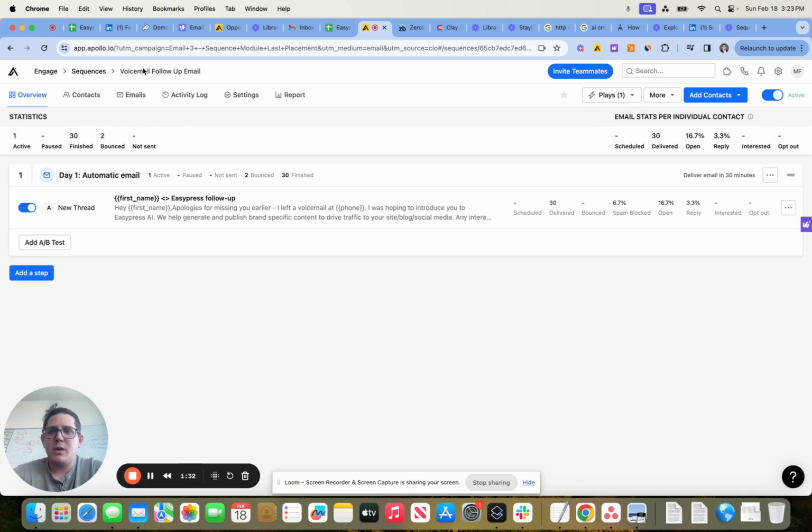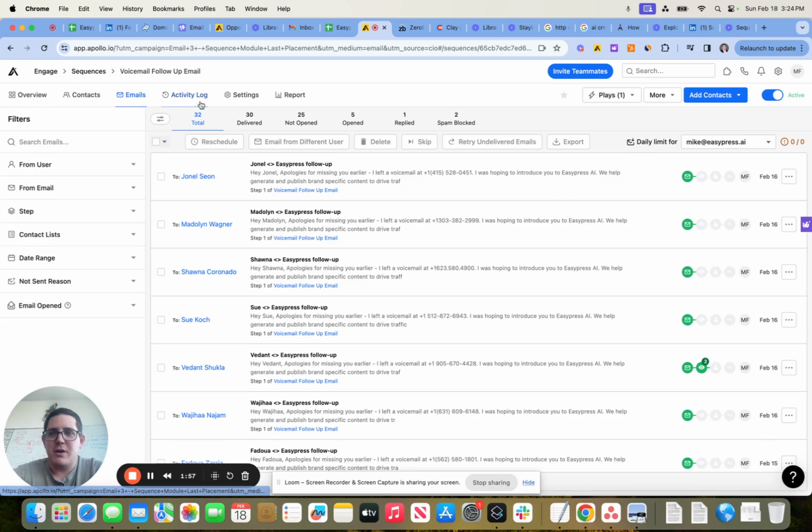Anytime that Apollo gets pushed a left voicemail disposition from Orem, that person is going to be added into this sequence. From there, the rep that made the call is going to be assigned this email that's going to go out. And let's just go to a couple of the emails that are drafted here, if we have any.